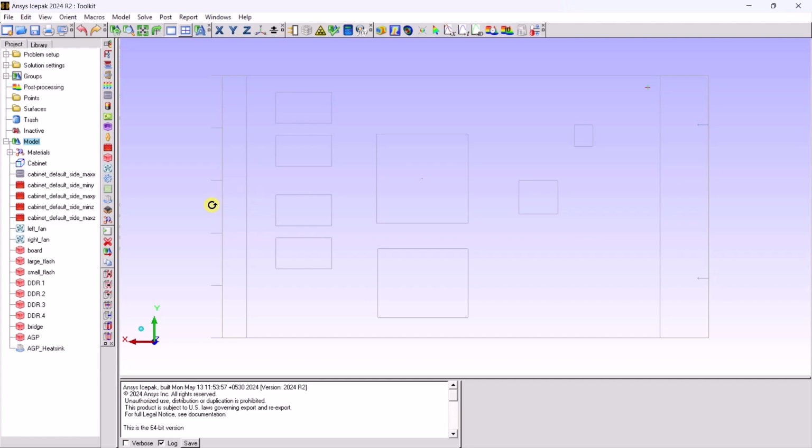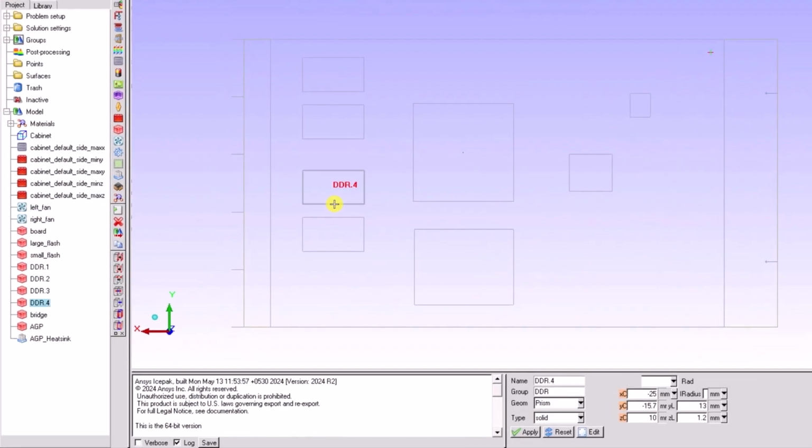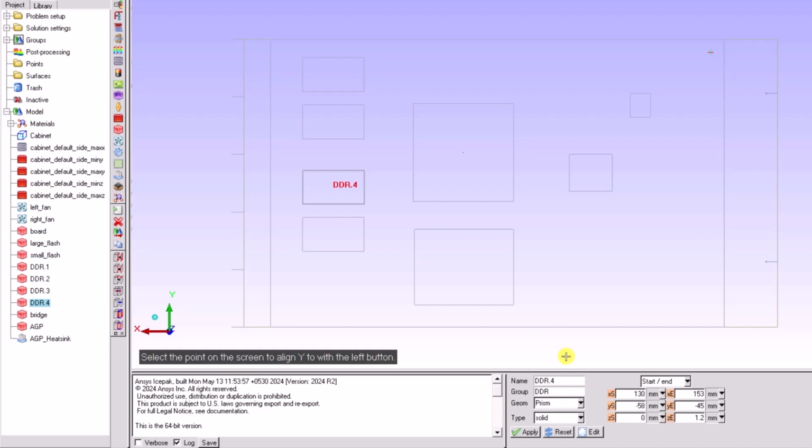Here we have a sample model with a board, blocks, and a few fans. First, let's try to resize the DDR4 object so that its edge aligns and becomes coincident with the edge of the AGP component. Select the object by holding Ctrl and left-clicking any edge of the body. In the bottom right corner of the UI, click on the Start or Length option and set it to Start or End. Then click on YS followed by clicking on the AGP edge you want to align it with.